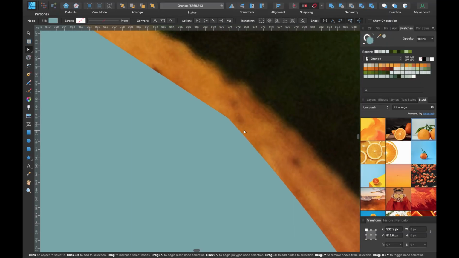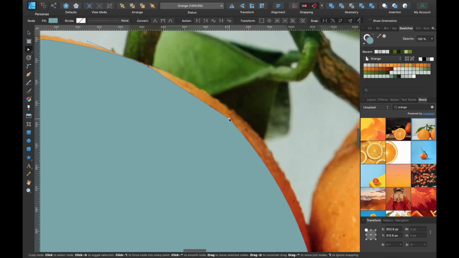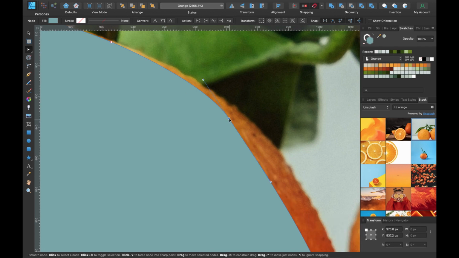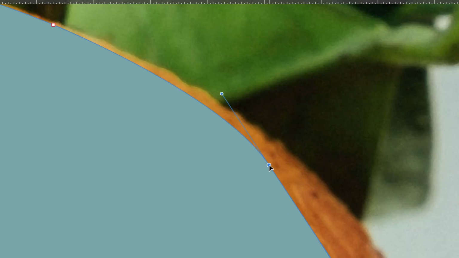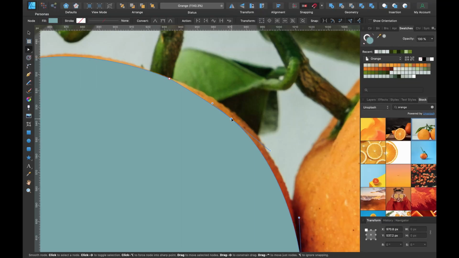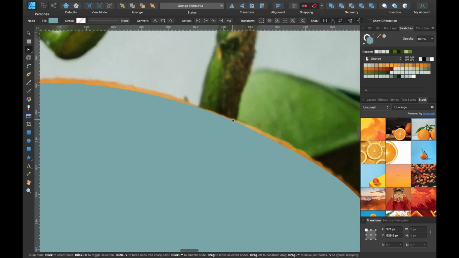If we zoom in, it's still looking a little bit sharp, that edge there. So to get around that, you're going to keep your finger on Control, and we're going to click on the node. And you can see that has given it the round node look, and we've got some handles here now, so I can just click and drag that out. So it kind of follows the line, the outline of the orange. And there's one more. Let's do that again. Control, click.